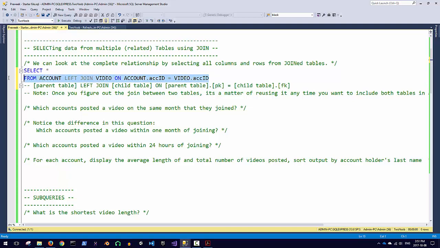So once you figure it out once, you can more or less copy and paste it down until you have to figure out a join for other tables as well. When we get into multiple joins, sometimes it's not quite so copy paste. You have to be able to figure out a little bit more, but we'll start from there. All right, so let's look at selecting data from multiple tables using this join.